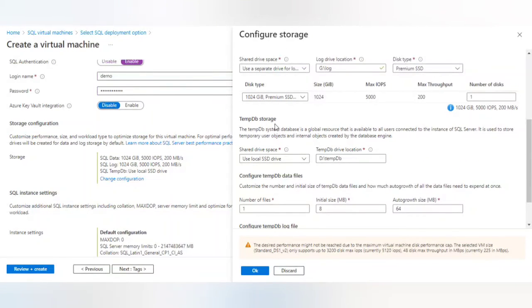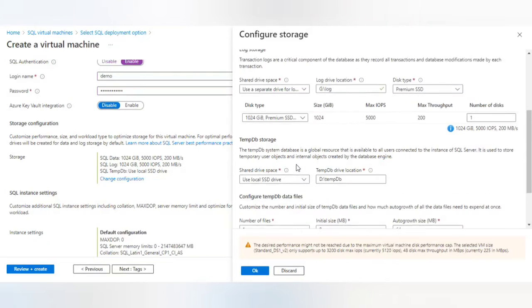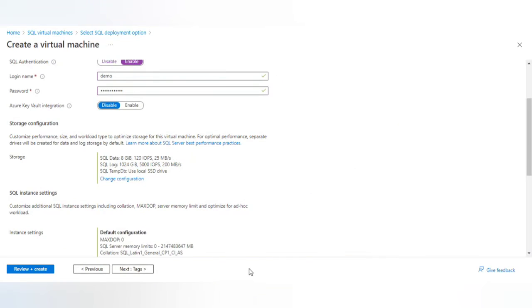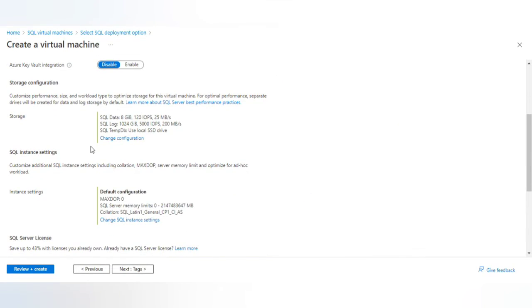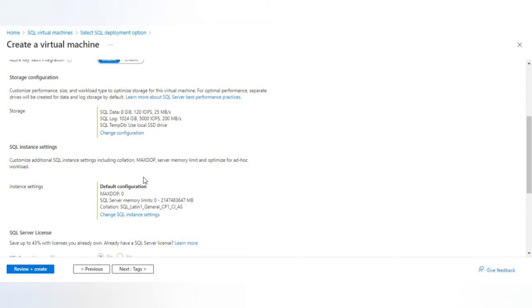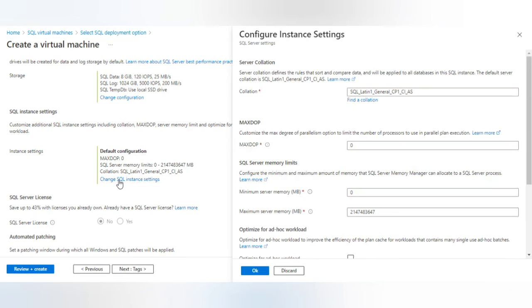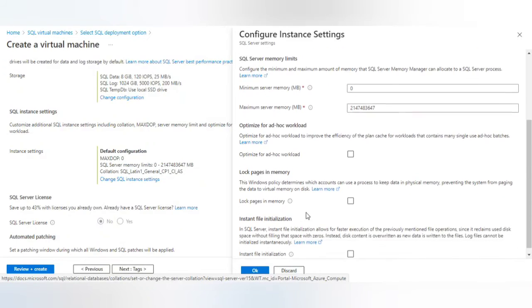And here you can specify tempDB location and storage size. So everything you can define in terms of storage. So I'm leaving everything default, because based on storage and instance settings configuration, you will be charged. Now SQL instance settings. So here also I'm checking, okay, the collation level is also fine. So I'm leaving everything default here.